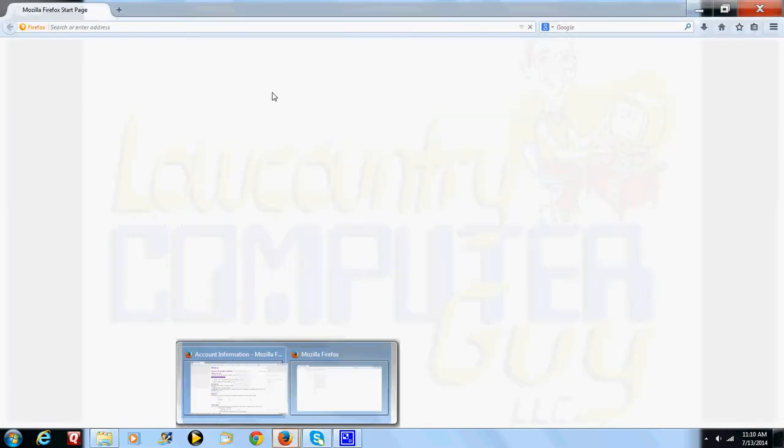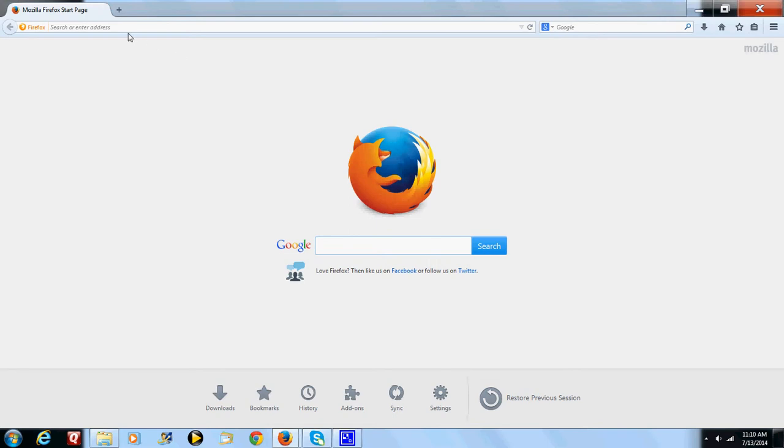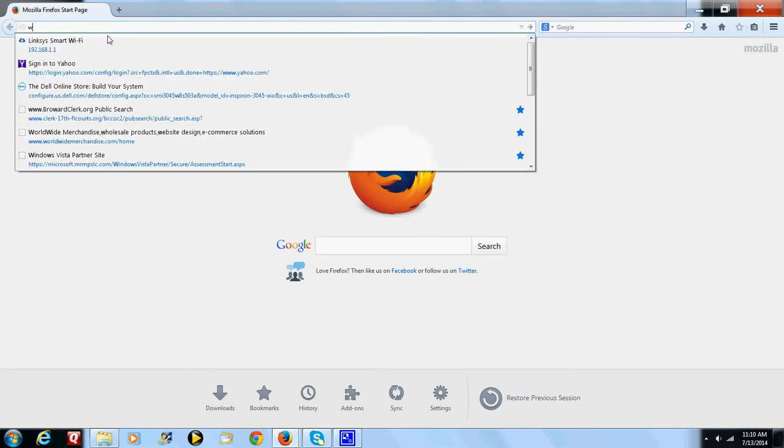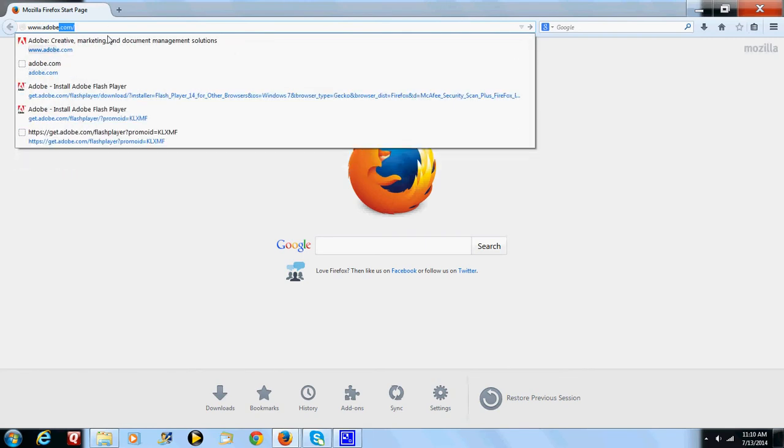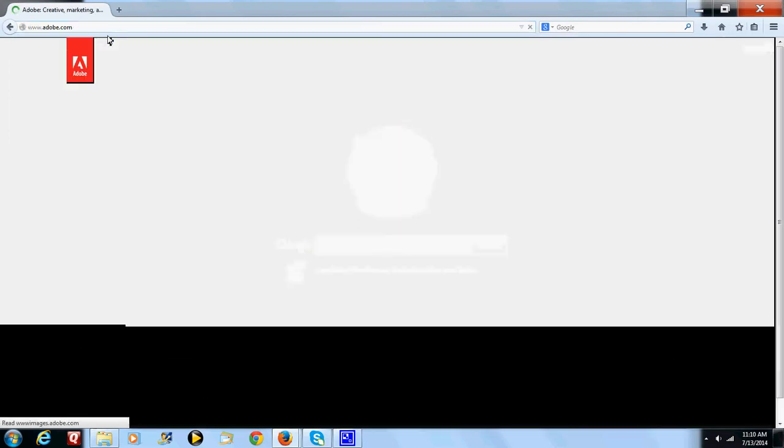So we're going to open up Firefox, and up here is the address bar, the bar that says search or enter address. You shouldn't type it in here or here. This is the correct place to type in a website address. So we're going to click in that box and type in www.adobe.com. And then we're going to hit enter on the keyboard.